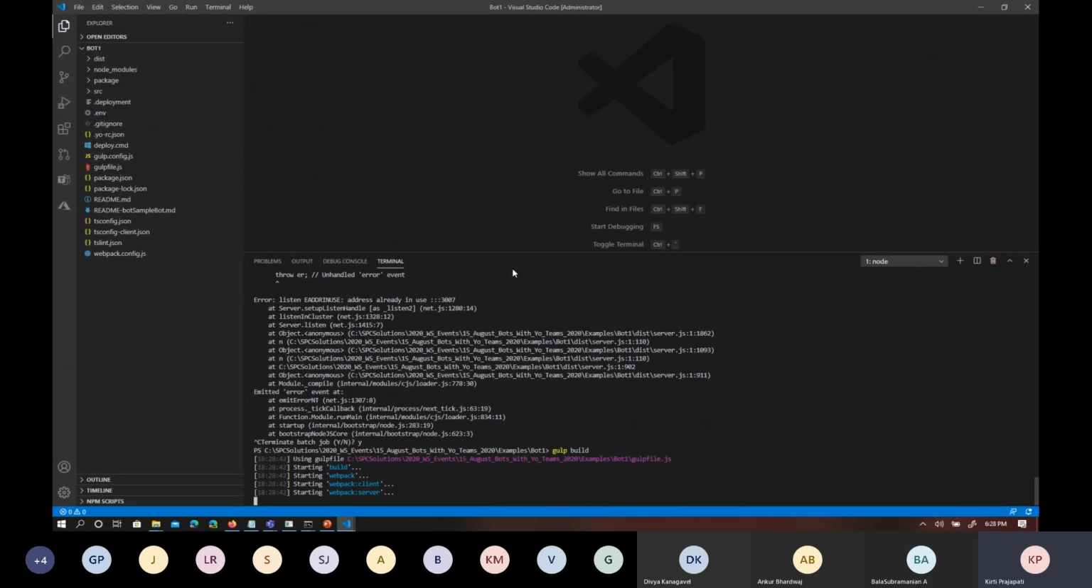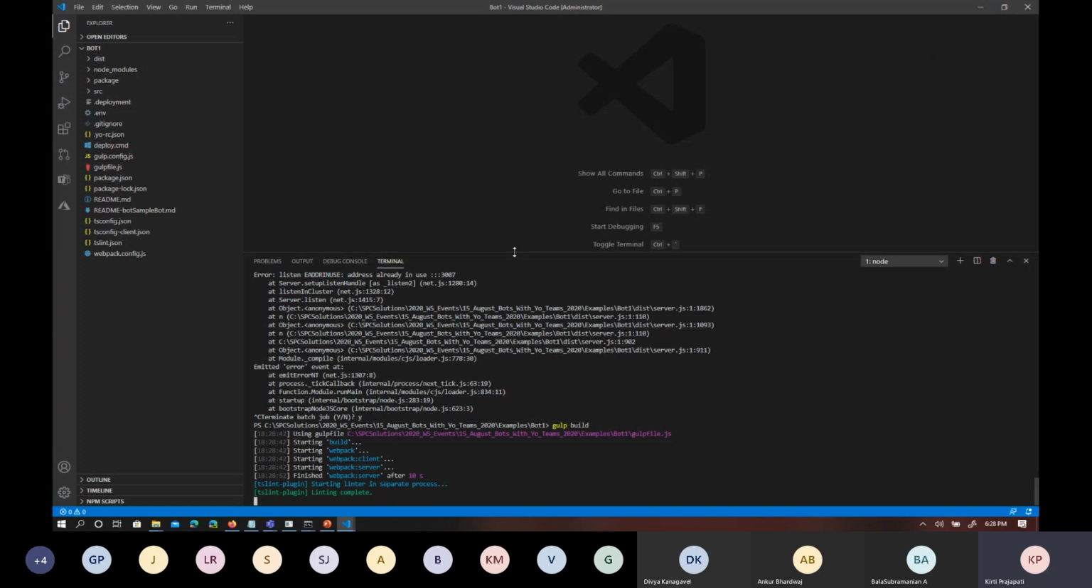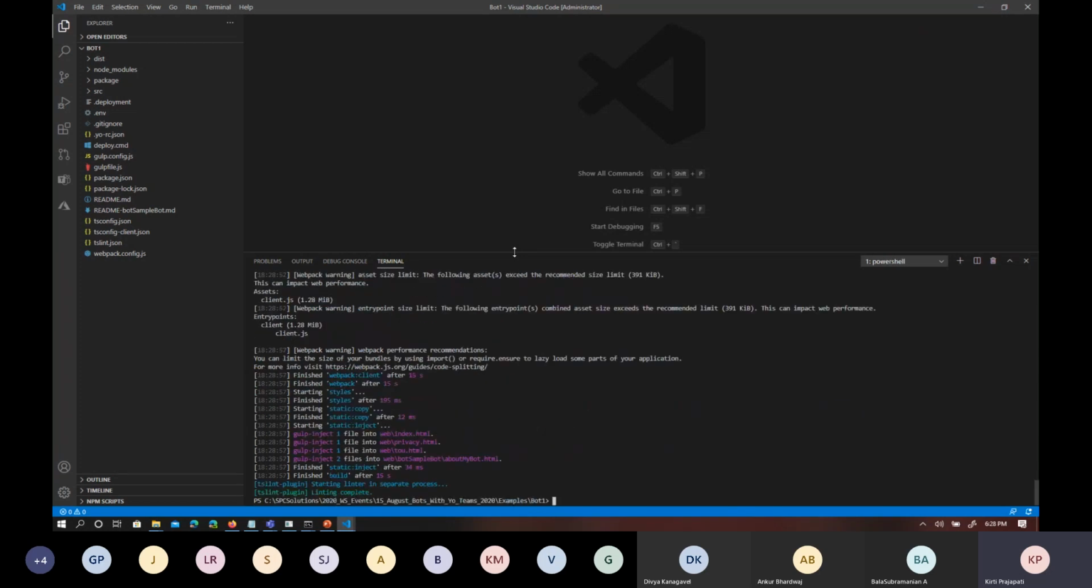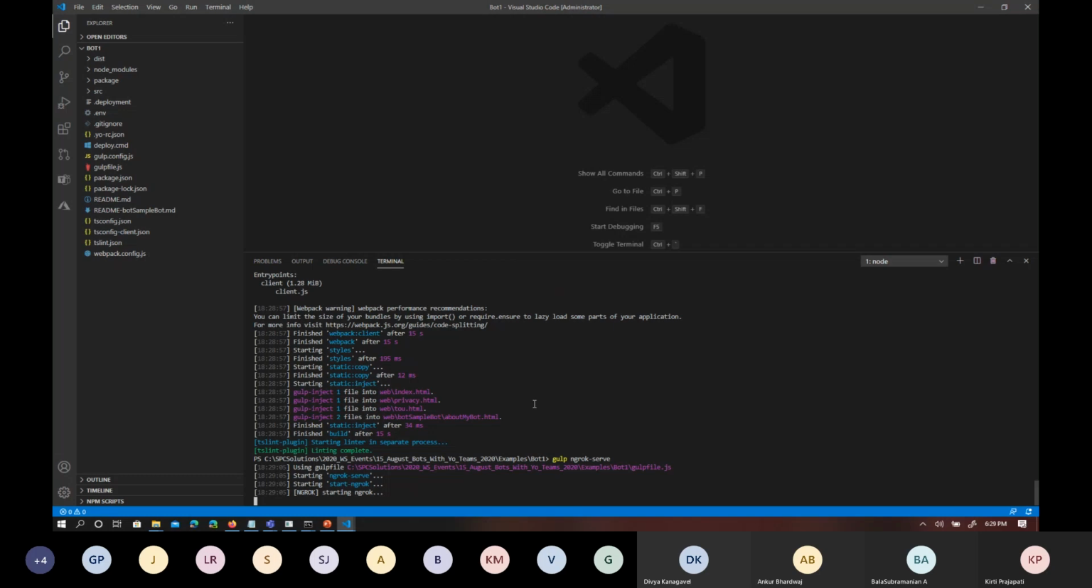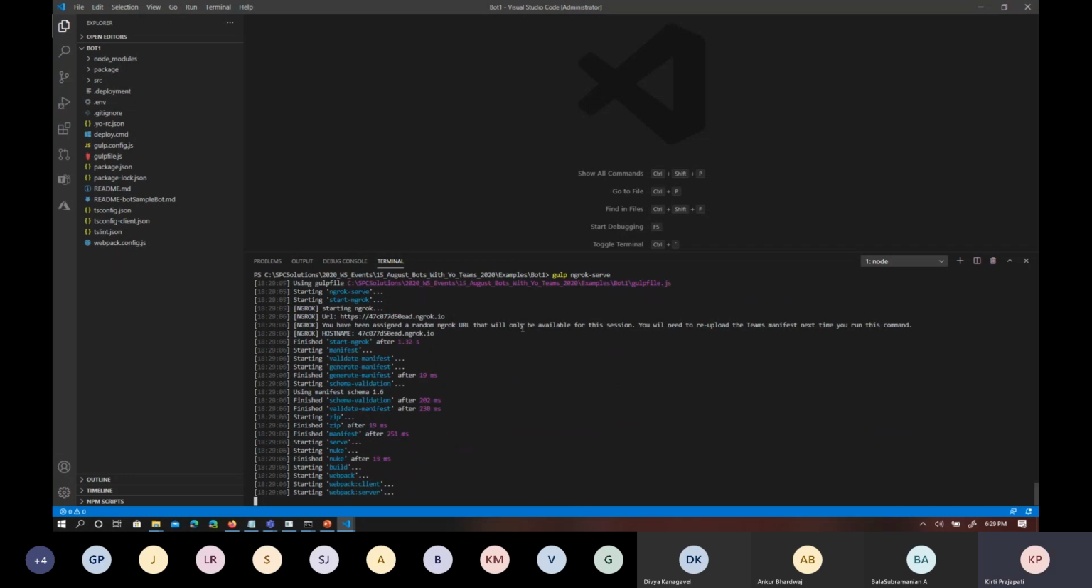So ngrok basically allows us to open this temporary URL, and based on that we can test the application, the bot, in the browser as well as Microsoft Teams. So once it is done, we can use this. If this will not work, I'll show you how the next step would be.